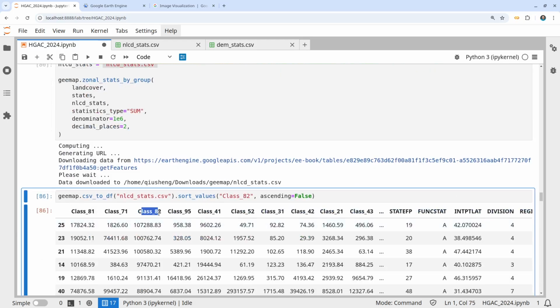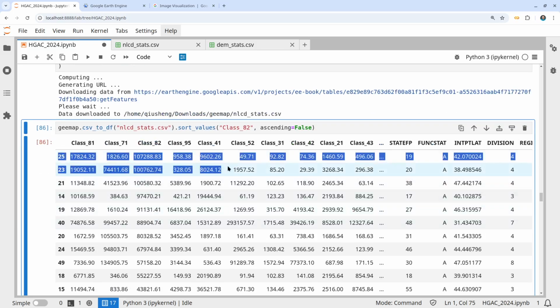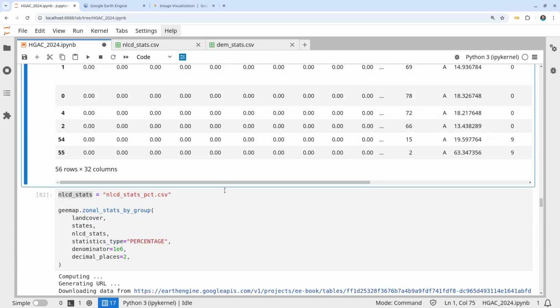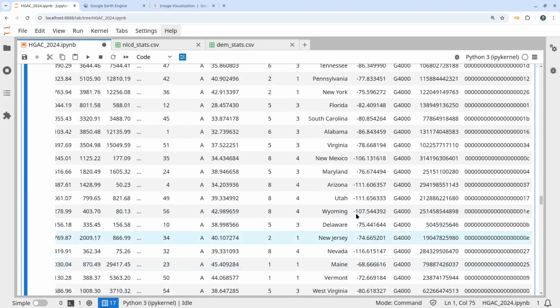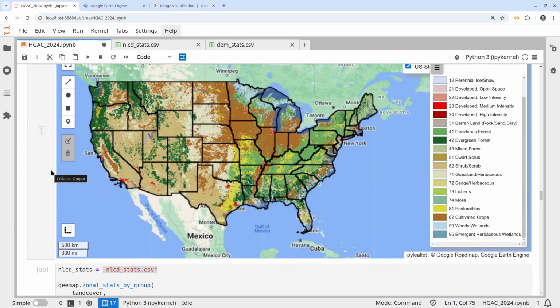Right, class 82, and which state has the largest agricultural area? It'll be these 3. Let me scroll to the right a little bit. Which ones? Iowa, Kansas, North Dakota. So you can do the ranking, right? It can be absolute area, it can be just the percentage relative area, depending on what kind of questions you answer. So it can be so many applications.